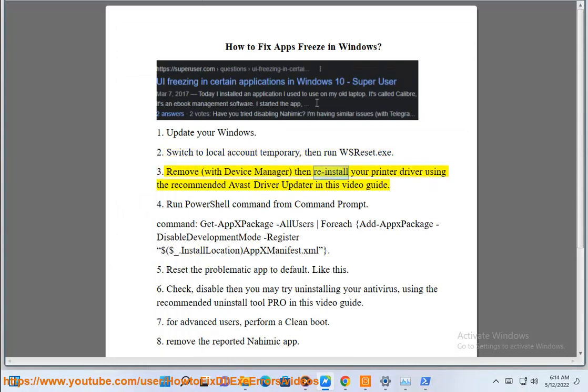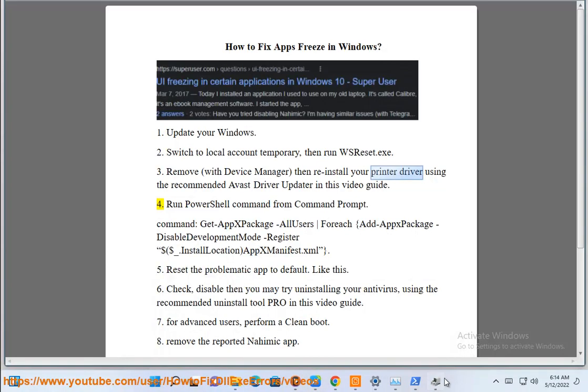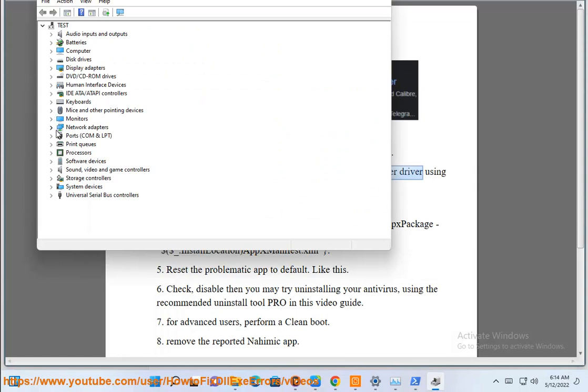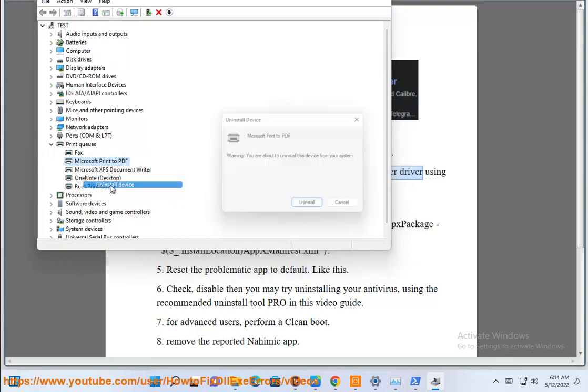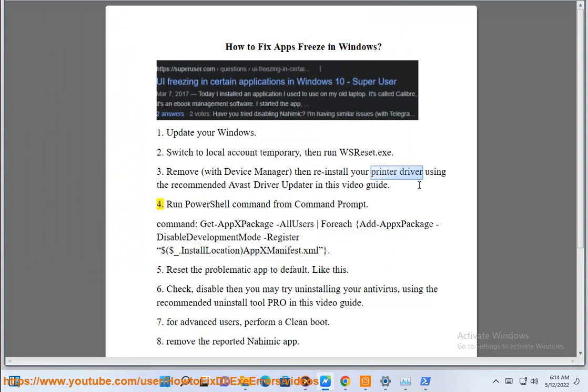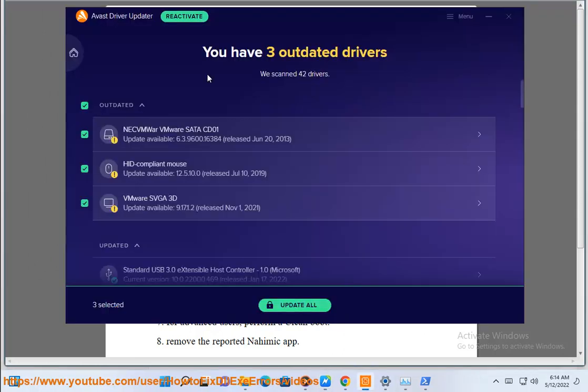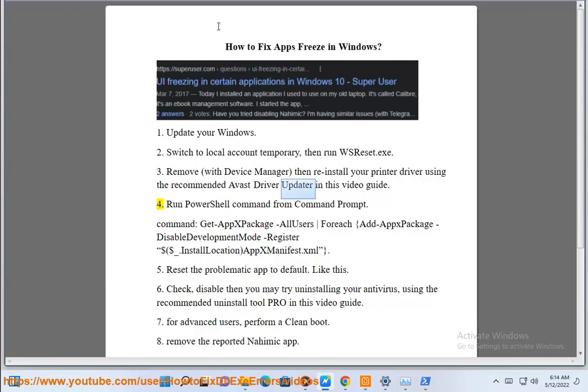Remove with Device Manager, then reinstall your printer driver using the recommended Avast driver updater in this video guide. 4. Run PowerShell command from command prompt.